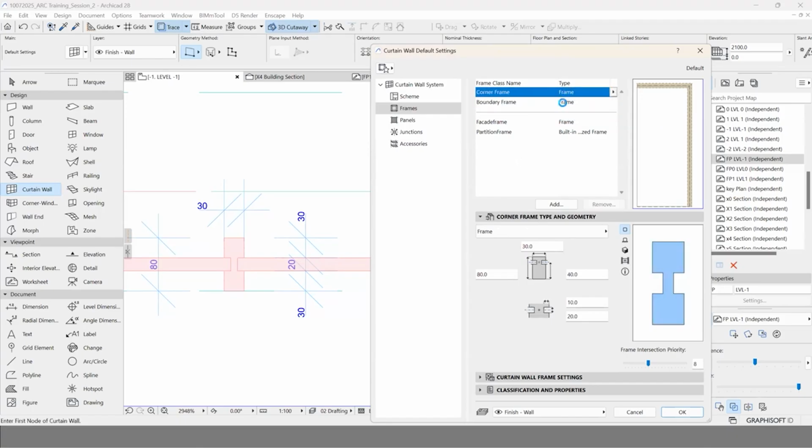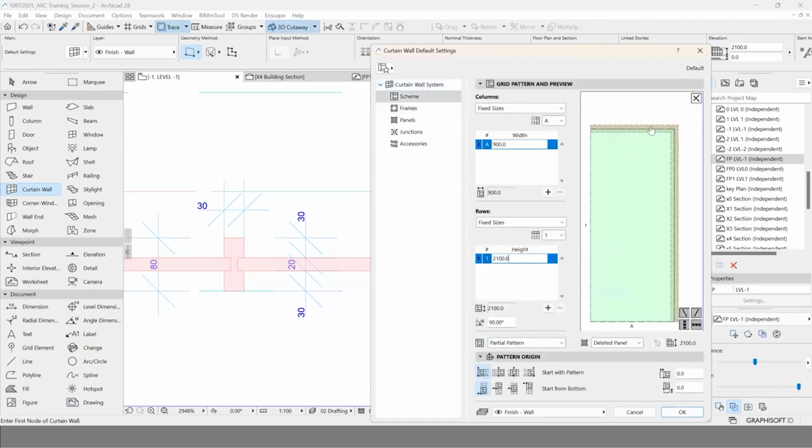So I just made sure that all the properties are transferred between these three. I'll go back to the scheme, make sure to assign to these two. Instead of partition frame, we are going for facade frame. And the dimensions are correct.